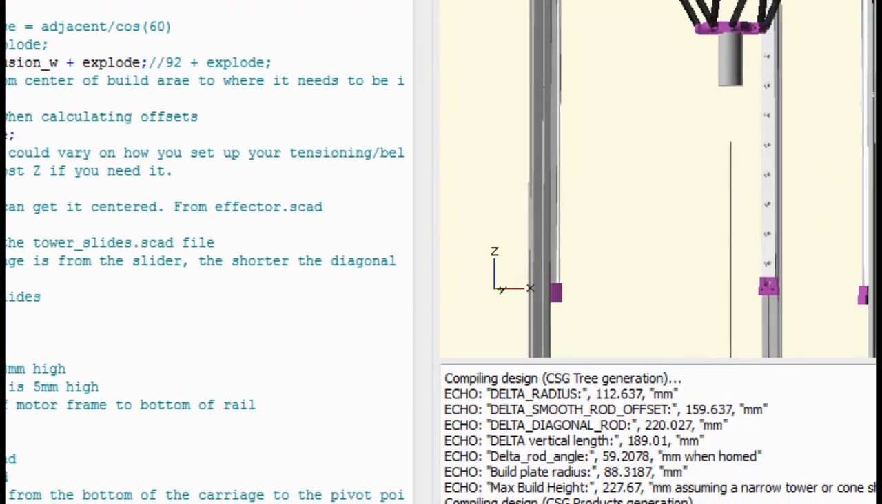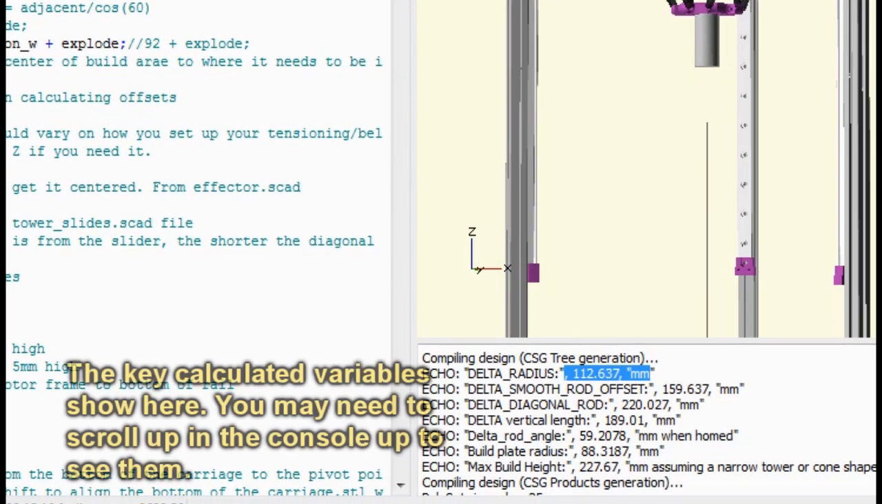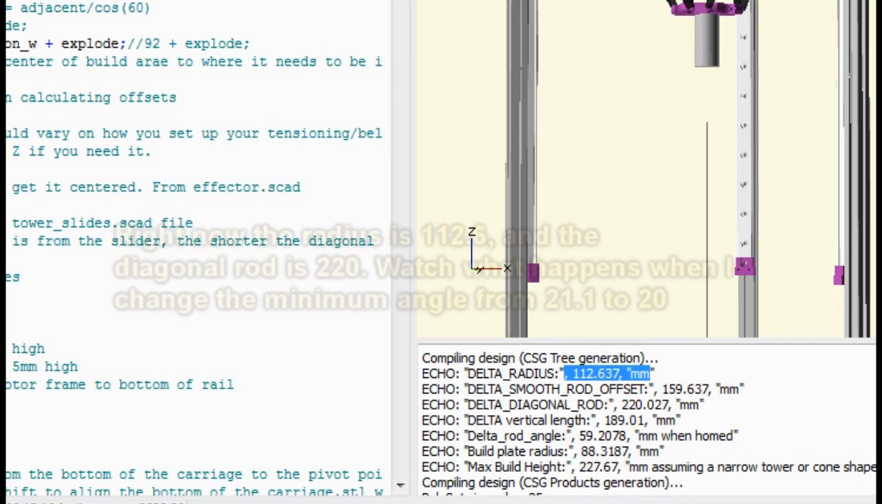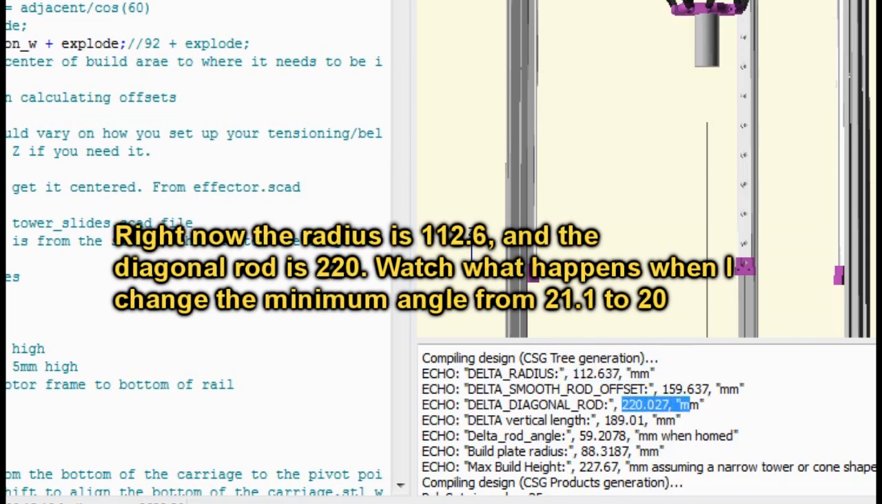You may need to scroll up in the console to see the calculated variables. These are recalculated each time you make a change to the file. Right now, the radius is 112.6 millimeters and the diagonal rod is 220, based on the current inputs.